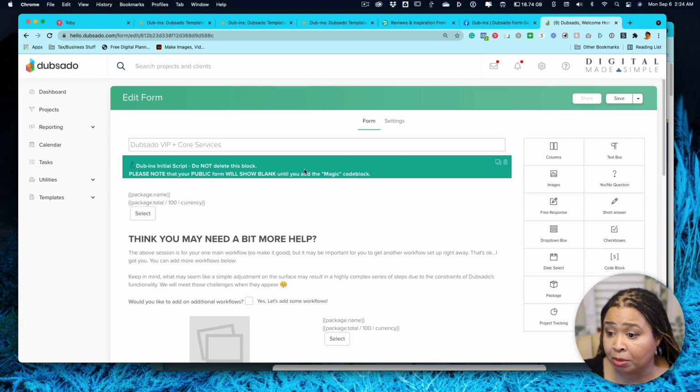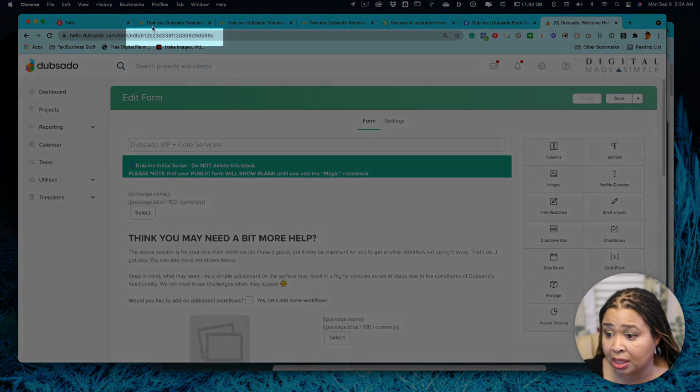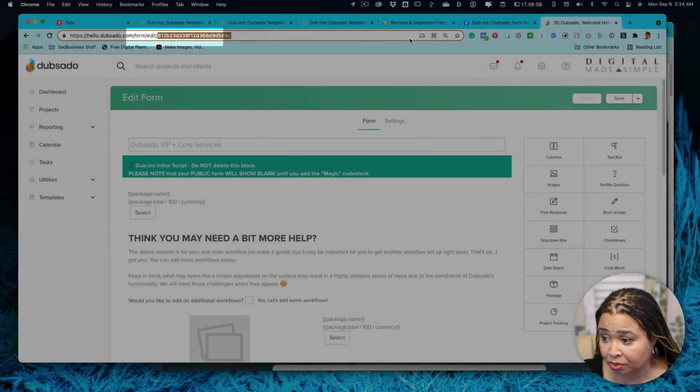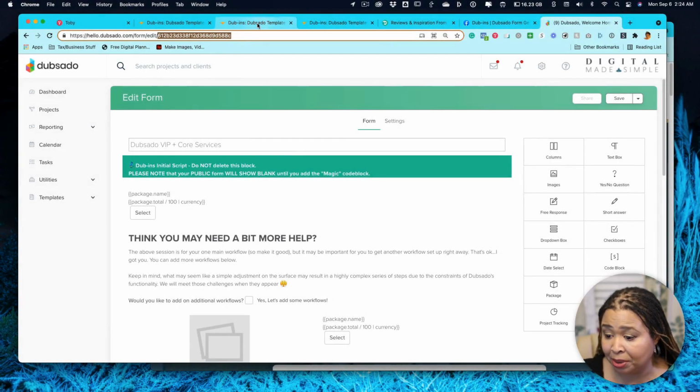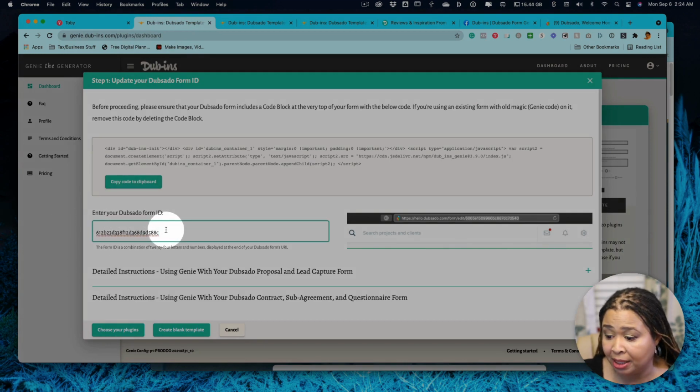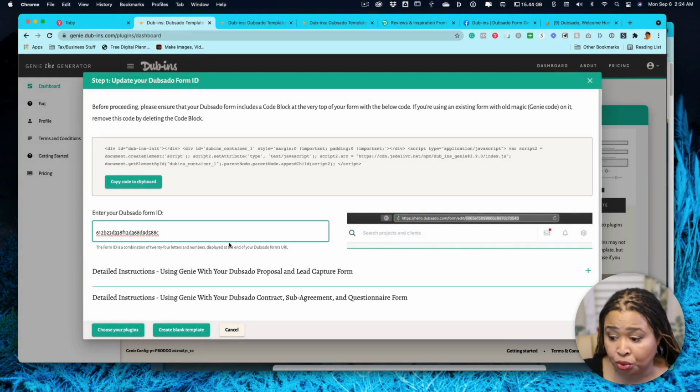Also, you're going to come up to the address bar and you're going to look at this piece right after the edit slash and copy this string of characters and numbers. And then you're going to go back to the template and you're going to paste that here. That is your Dubsado form ID. And then once you do that, then you can choose your plugins, right? You can either create a blank template or choose your plugins.